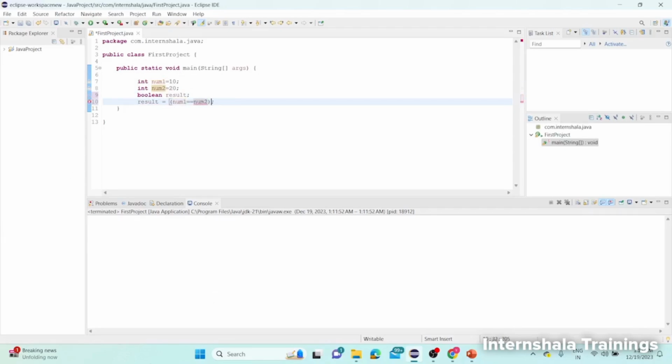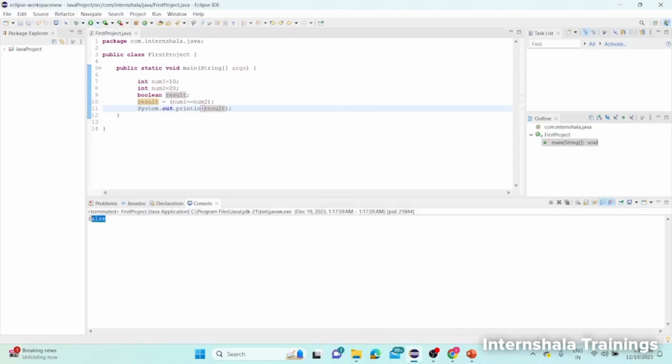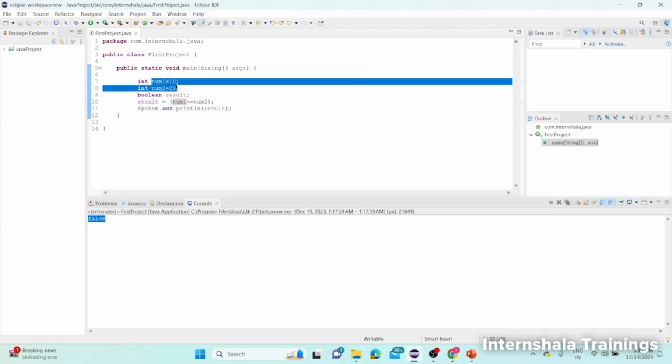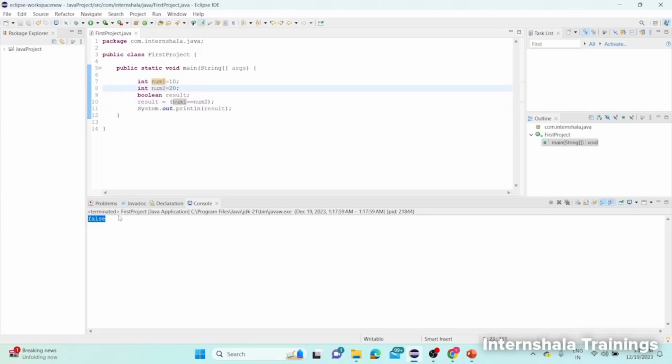Now, let us try to print the value of result using a println statement, and here we are going to write result. Let us execute the code and check the result. Now, as you can see in console, it is giving false. Since we have made the comparison of equality, it is checking the equality of num1 and num2 variables. And as we can already see, num1 is 10, num2 is 20, and they are not equal. Hence, we are getting the result as false.